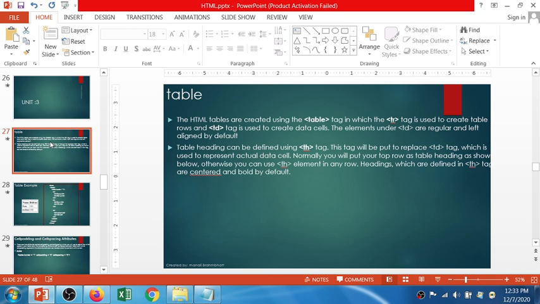So in each row we require cells, right? So in one row, let's say one cell, two cells, three cells. So if three cells are there in one row, there is one row and three columns. Gradually if you increase the rows, let's say a 3 by 3 table, there are 3 rows and 3 columns. So the three tags are important: table tag, tr tag and td tag.